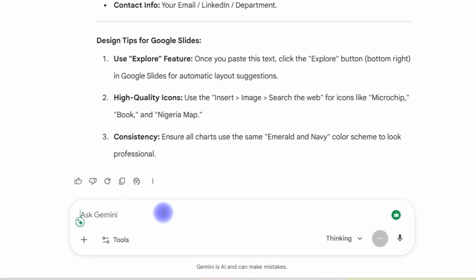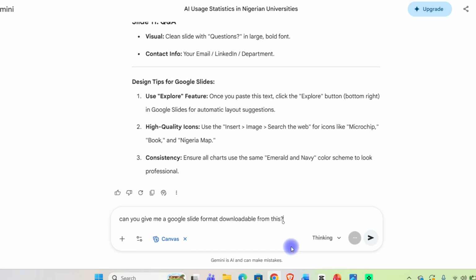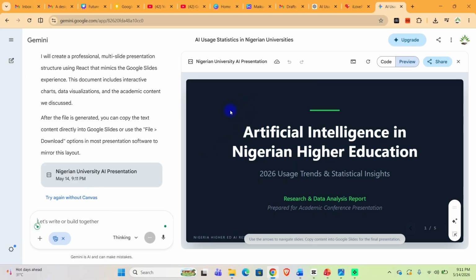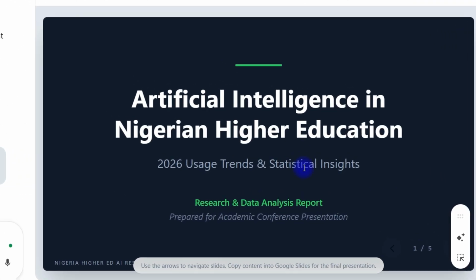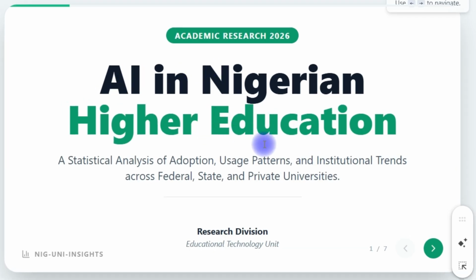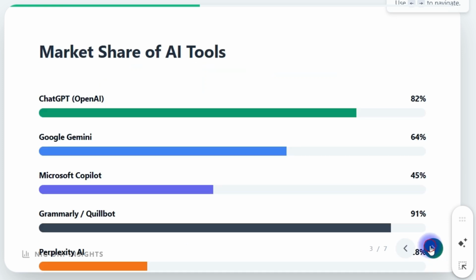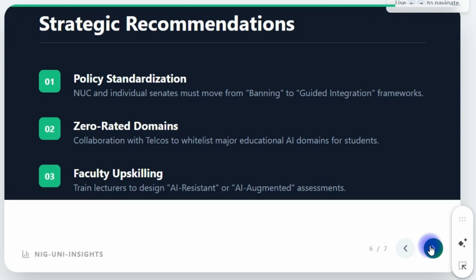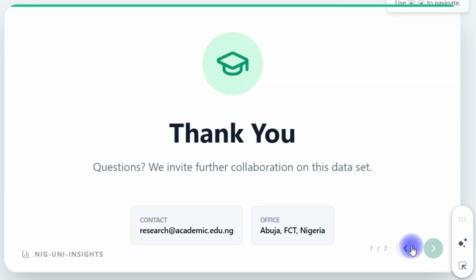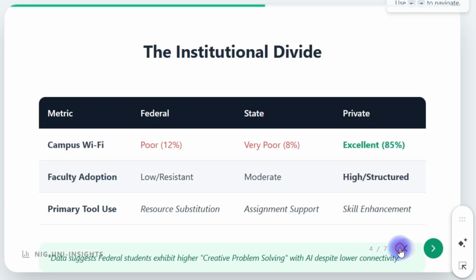So I'm just going to go ahead and ask it. I'm going to use the canvas feature. And as you can see, it has given me the PowerPoint slides. I will be able to move from one slide to another very easily. Look at how fantastic the slides are. Very detailed and very wonderful, that you can use directly in any presentation of your choice.